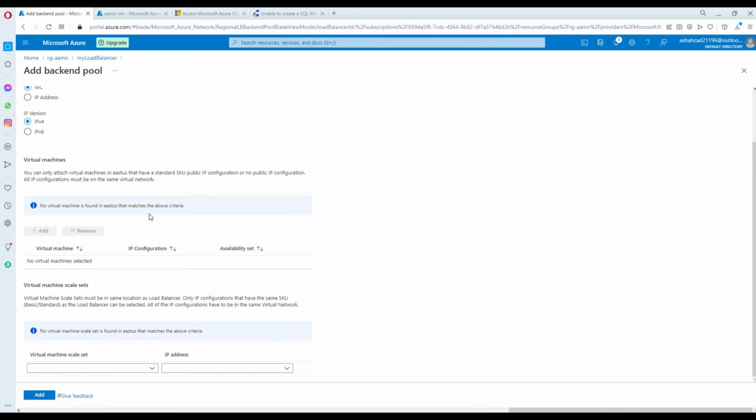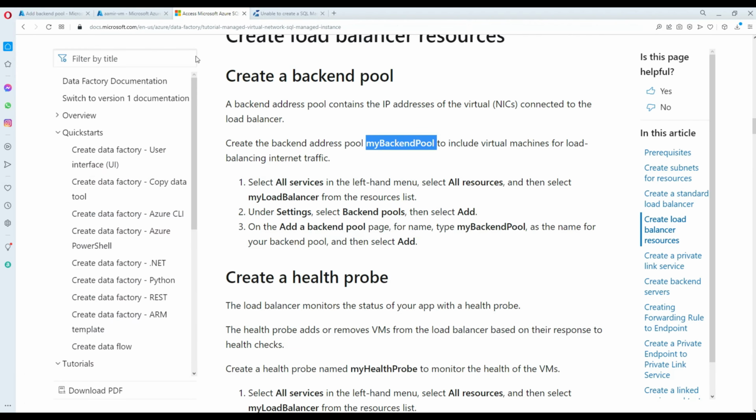Then it's asking, do you want to add some virtual machines and all that here. Let's see what it is. So as of now, go to select our resources, then backend pools, add, and add a backend pool, and then my backend pool as the name, and just add.